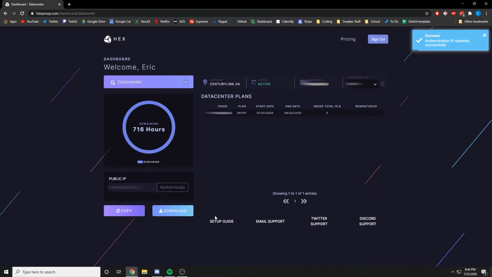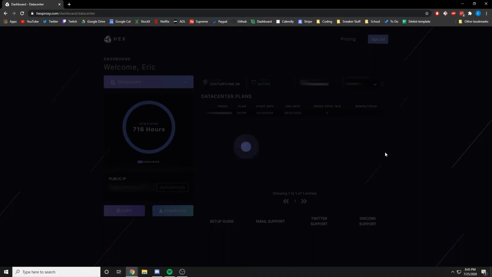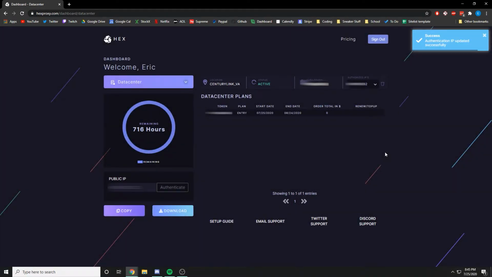So once I did it, we see success in the top right, and if we click on this drop down here in the top right, we could see all our different authenticated IP addresses. Now it's important for your data center proxies that you check that your IP is authenticated here. If it's not, then your proxies are not going to work. So make sure that you press authenticate in the bottom left and make sure that your IP address is added here. And you only want it added once. If it's added twice, your proxies are not going to work. To delete an IP address, you could press this little trash can here once you select it, and that'll remove that IP address from being authenticated with your proxies.